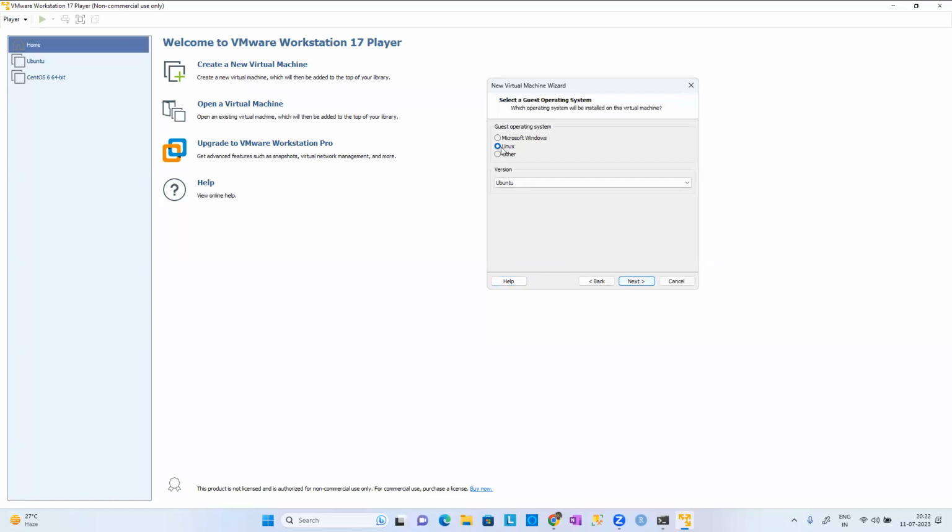Now it is asking which operating system we are installing. Yesterday I told you, the guest operating system. On top of Windows we are installing, so the host is Windows and the guest is going to be Linux. Which one are you installing? It can be Microsoft Windows, Linux or another operating system. I selected Linux.